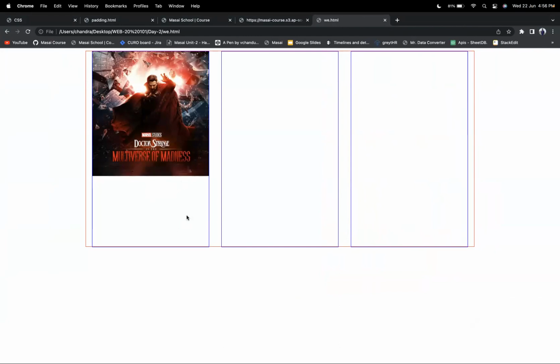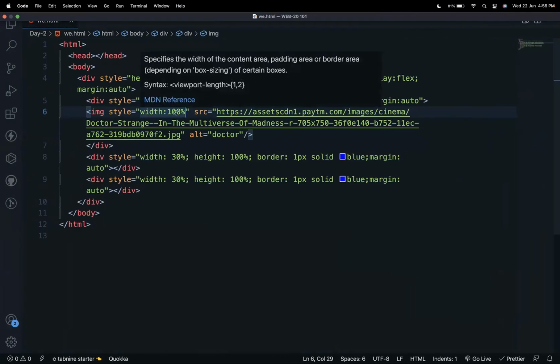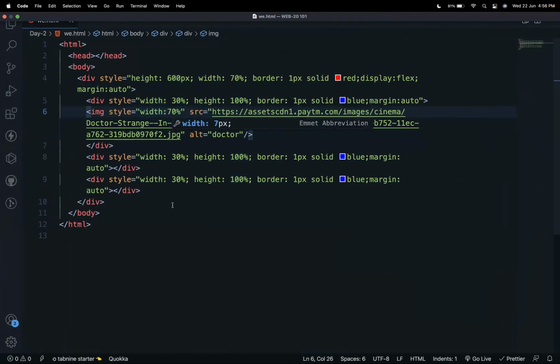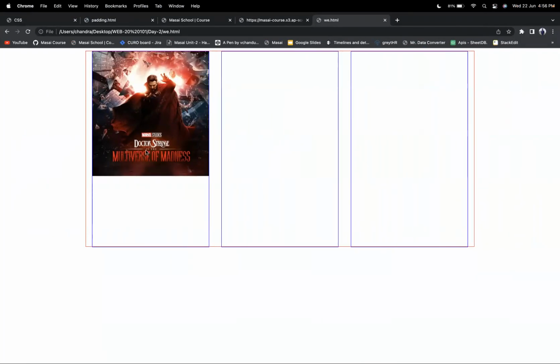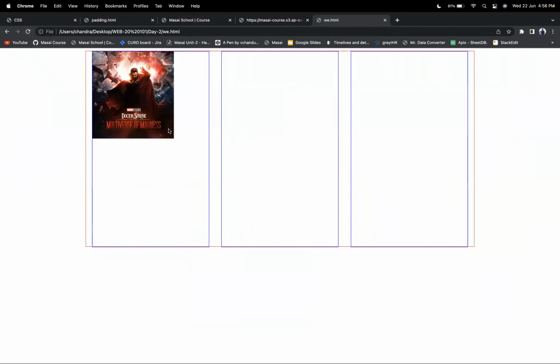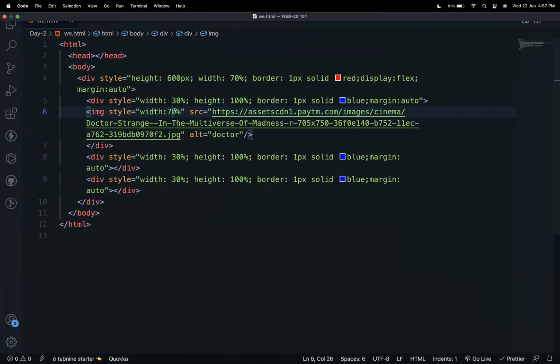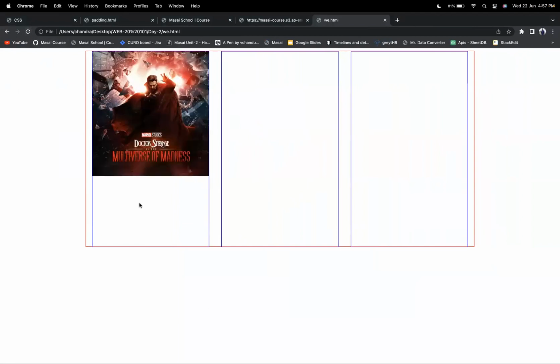Understood? If I keep it as 70%, what will happen? I'm keeping width as 70% of parent. What will happen now? The image width will decrease, right? Can you see that? It's 70% of the parent now. But what we want is 100% to take the width. The width of the image should be 100% of this parent. So I will give it as 100%. Now if I refresh the page, it is 100%. Clear, everyone?